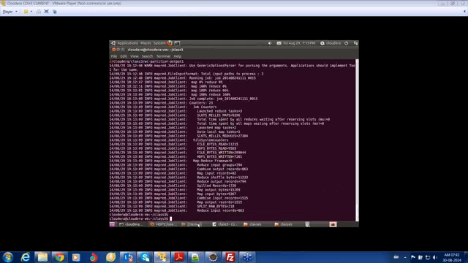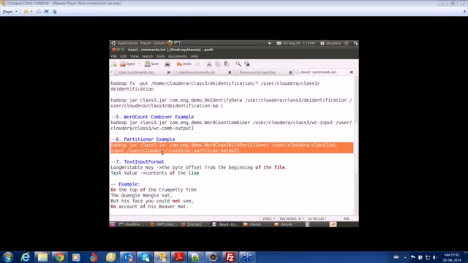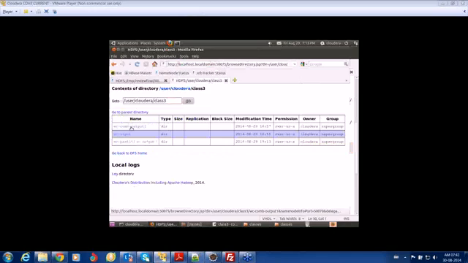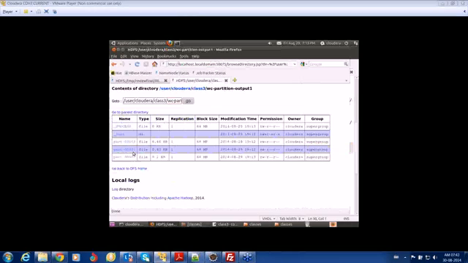Now let's look at the output. Where did it write? It's class 3 WC partition output 1. Okay. Now you can see 3 parts are created. One file was emitted by one reducer. If I have 3 reducers, how many files will be emitted? 3. If I have 4, there will be 4 files. Each file is the output of one reducer.